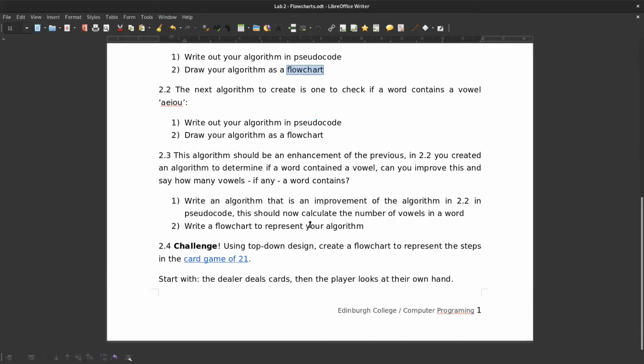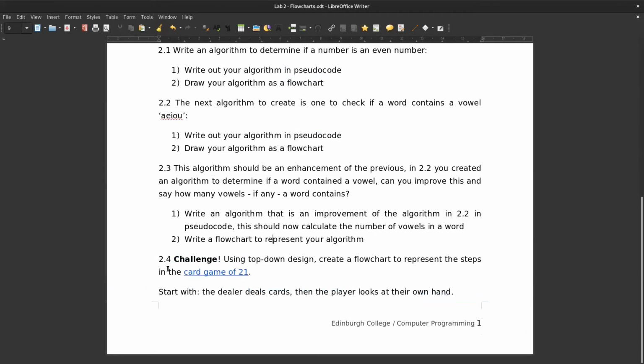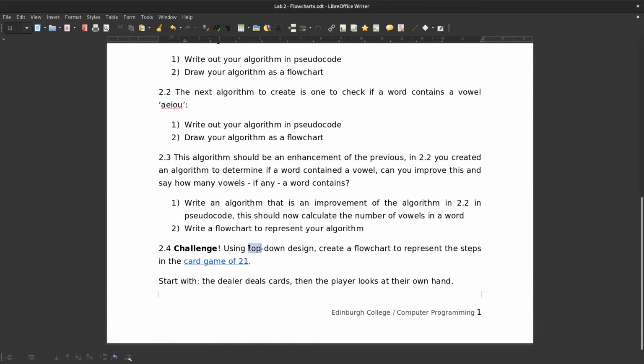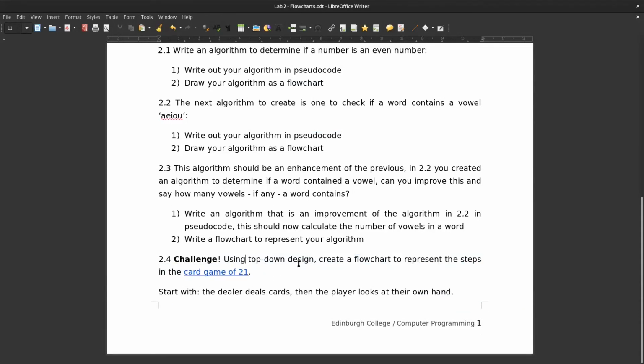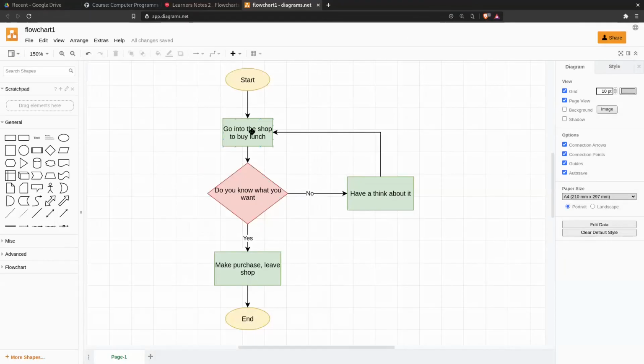Okay, so this actually comes to a head at the end when we're going to use some top-down design, which is explained in the learning notes, to create a flowchart to represent the steps in the card game of 21. So to do that, we're going to start with dealer deals cards, then player looks at their own hand. Okay, so let's start that off over here. Let's change up this flowchart a wee bit.